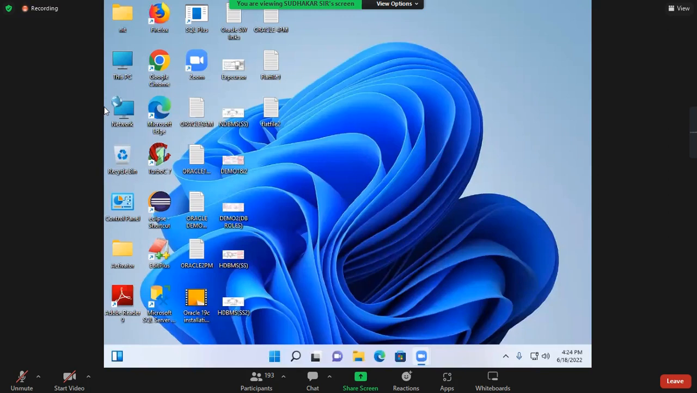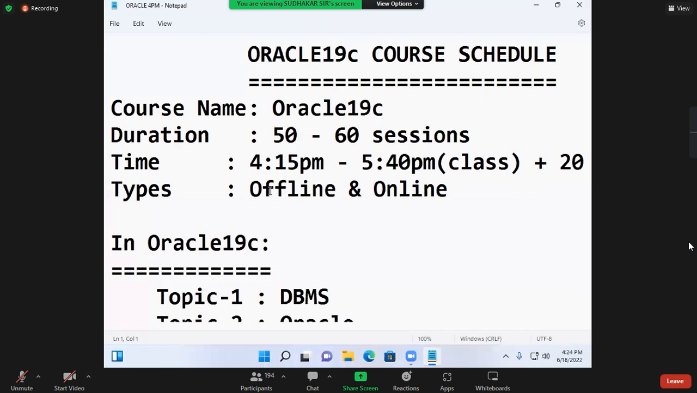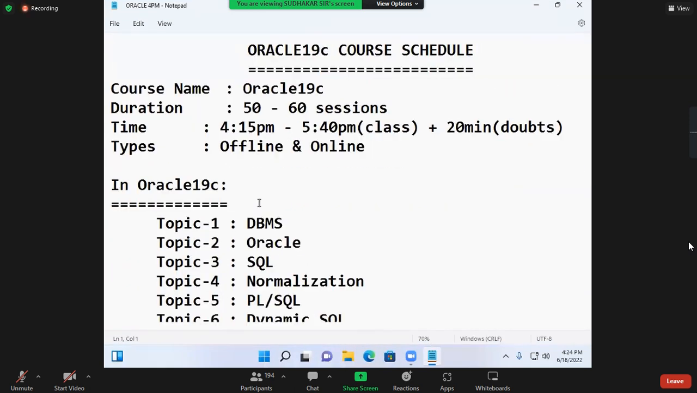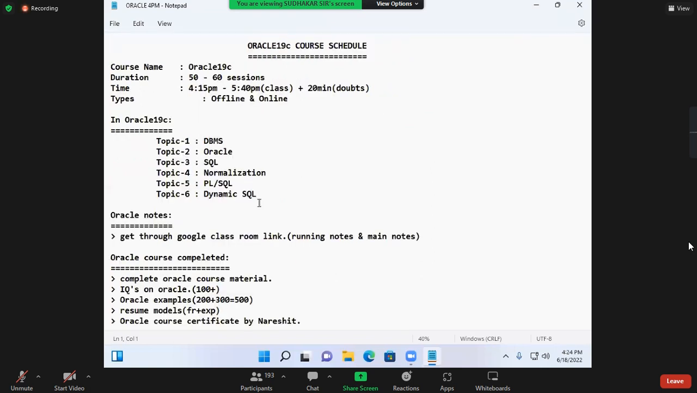Okay, right. So yesterday we started Oracle, the first topic of DBMS, and the first session we started in the last session. Now today is the second session of your DBMS in Oracle. And in the last class, we discussed the flat files problems, what kind of drawbacks there are in the flat files. So that we discussed in the last class.